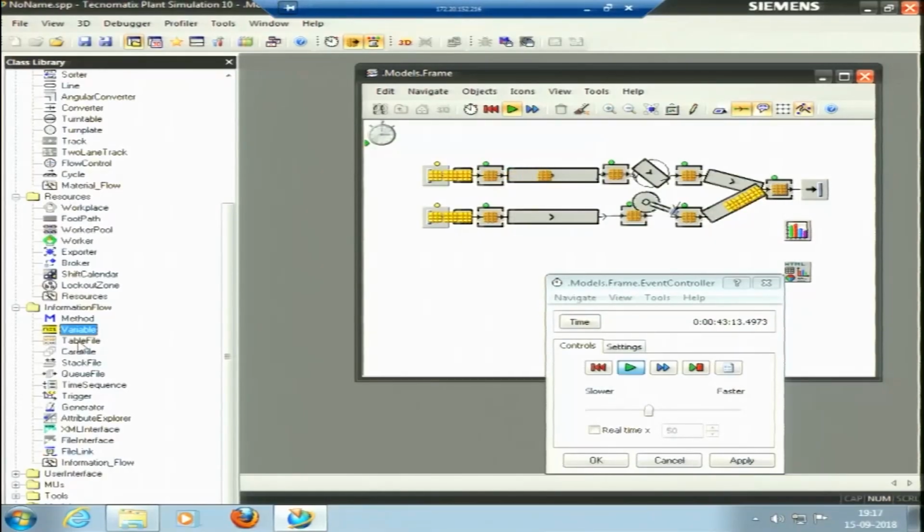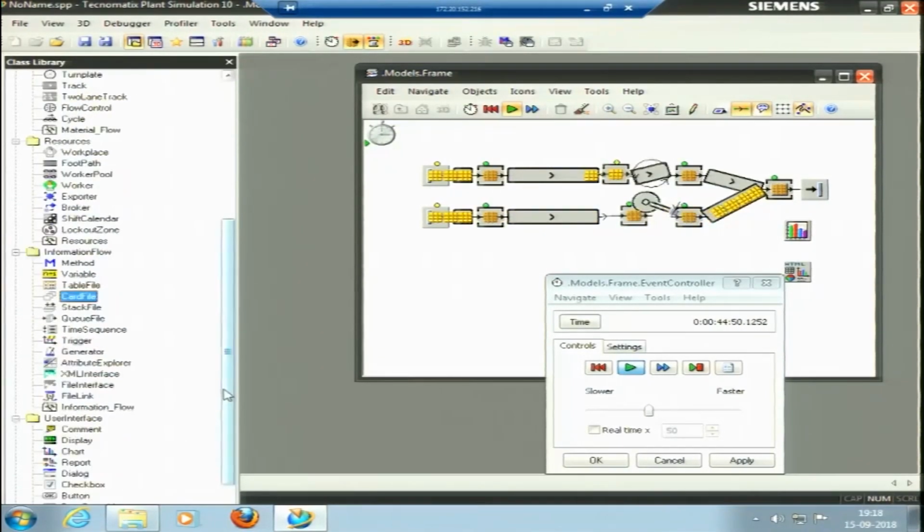Then we have card file. Card file is a list with 1 column, providing random access to the contents of the individual cells using their position, that is, row number. Or imagine the card file as a file card box, we can think of that. So, there are certain things like this. Next we have user interface.